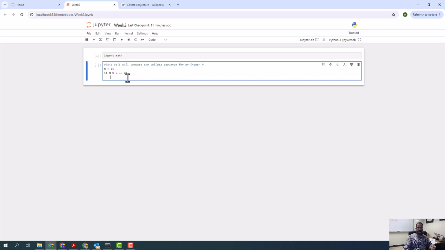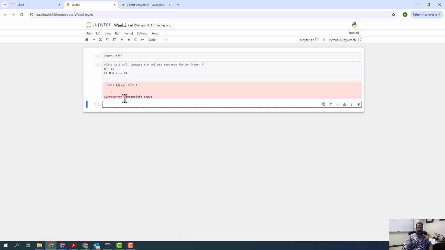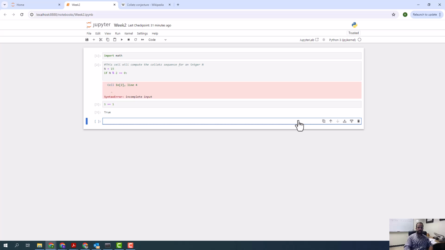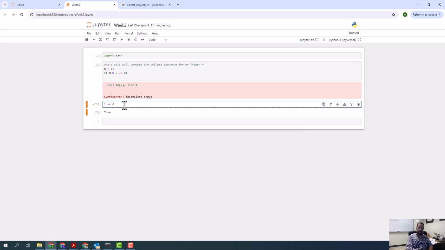Let me give a demonstration here. 1 equals 1: when I run this, it should say true. If I say 1 equals 0 and run this, it should say false. We've seen different data types in Python. Another data type is Boolean values, which are true or false. So 1 equals 0 is false, since 1 does not equal 0. 1 equals 1 is true.